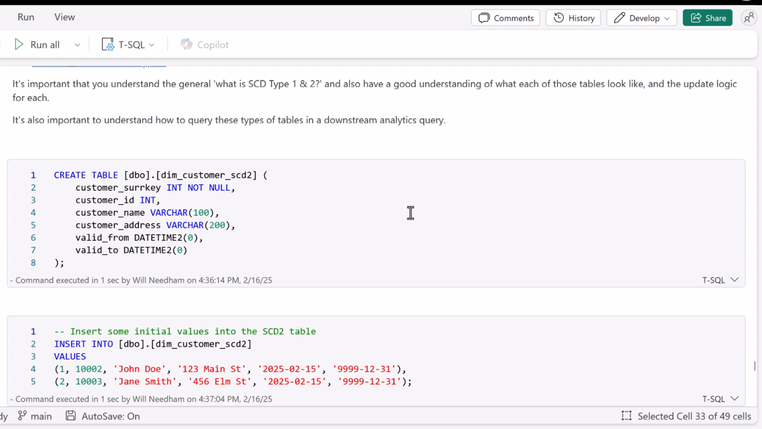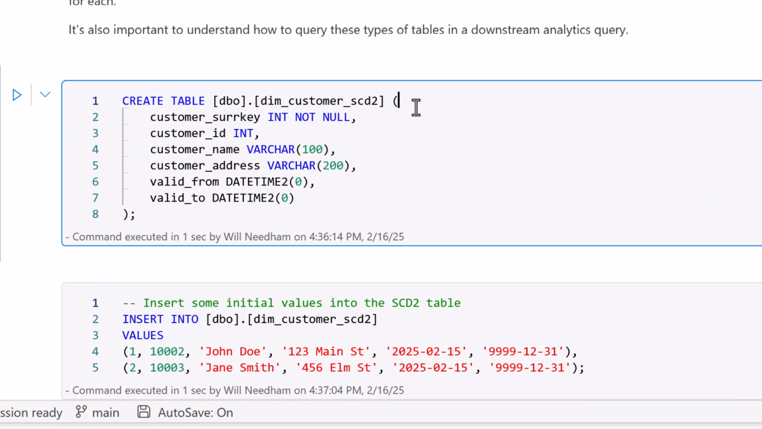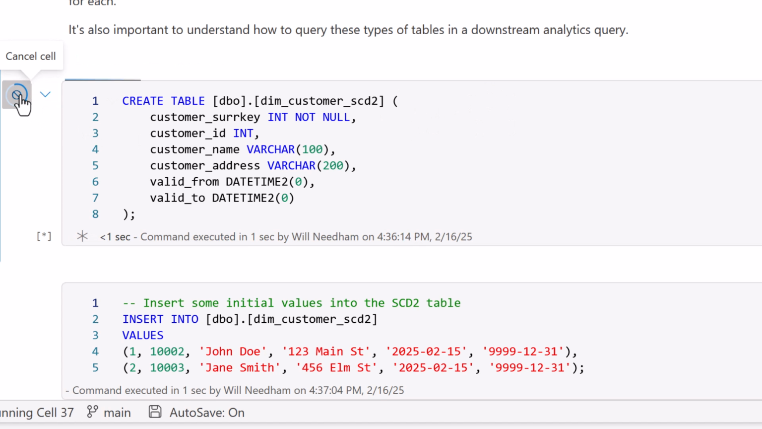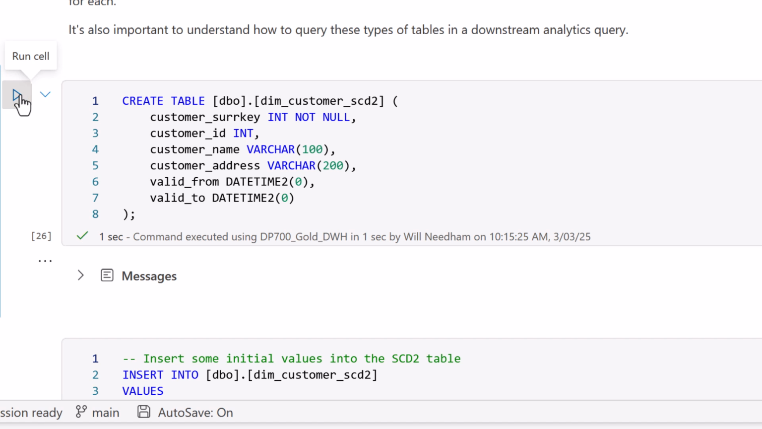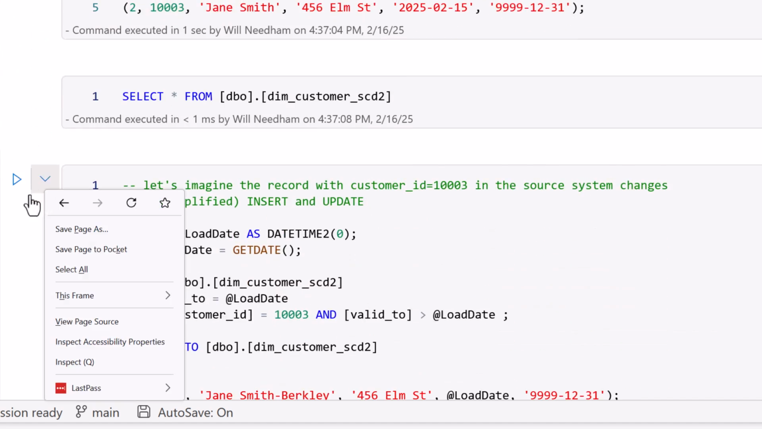So let's start by creating a new table. And this time we've got dim customer SCD type 2. So let's just create this table and then we'll explain some of the key features here. So what we have is our surrogate key. We have our natural key from the source system. We've got a customer name, customer address, and we have a valid from and a valid to field. Because this is SCD type 2, we want to be tracking the history of values in this table. And we do that with this valid from and valid to, these additional columns that are added into this data set.